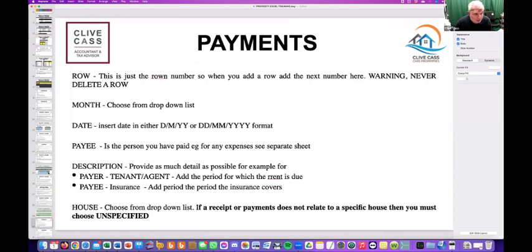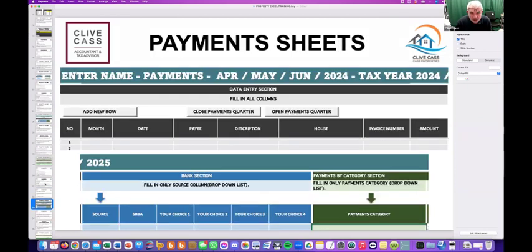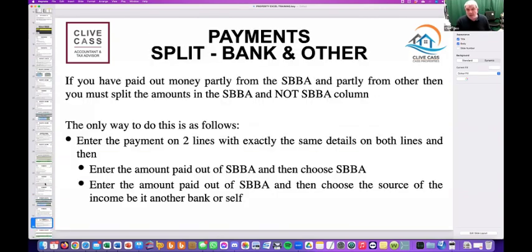So all I'm doing, showing you the PowerPoint, which is the training, is to show you what information you get. A little bit of information on what the invoice number is. We didn't talk about that. What the payment sheets are. How even to do a split payment.